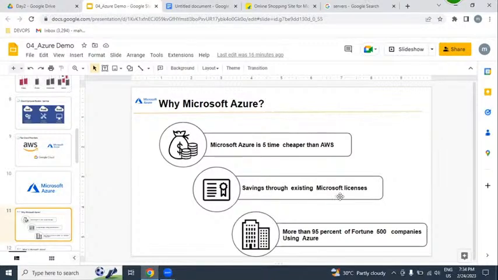Second, licensing, for example Microsoft license kind of things. Microsoft products. If your company uses Microsoft products, then Azure is better than AWS because it is a Microsoft product. And more than 95% of Fortune 500 companies are using Azure. Slowly more companies are migrating into Azure. Got it? So these are the three major points we should compare when choosing among clouds.